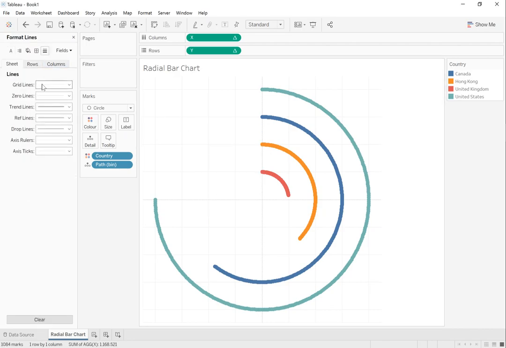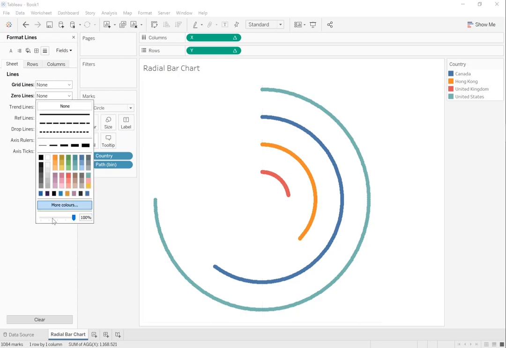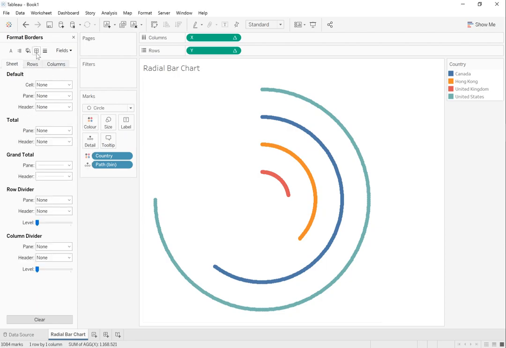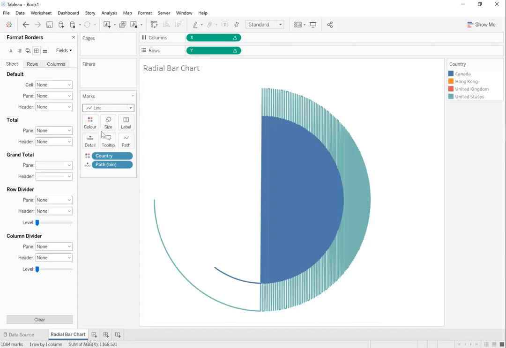I want us to now hide the grid lines. The grid lines are gone, the 0 line. I think there's also a light line here, so let's see if we can find that. That's gonna be somewhere. Oh, apparently it's not. So, almost there. What I want us to do now is change it from circle to line.